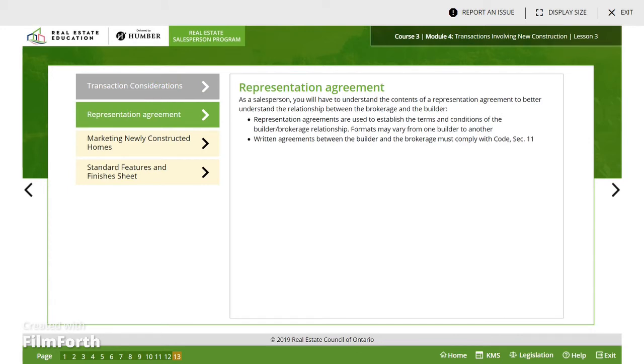Representation agreement. You will have to understand the contents of a representation agreement to better understand the relationship between the brokerage and the builder. Representation agreements are used to establish the terms and conditions of the builder-brokerage relationship. Formats may vary from one builder to another. Written agreements between the builder and the brokerage must comply with Code Section 11.